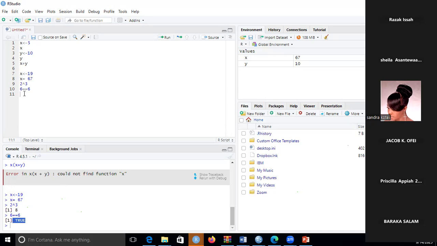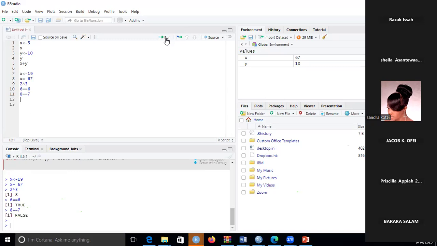Let's make it 8 equals 7. Is it true? When you see equal, equivalent, is it true? False. Somebody said true. And it is telling you 8 is not equivalent to 7. So you see that the answer is false.